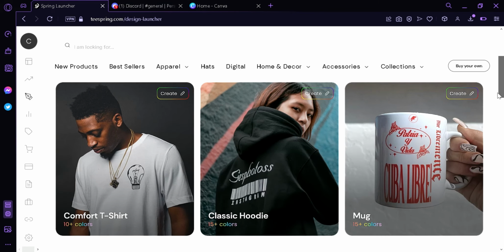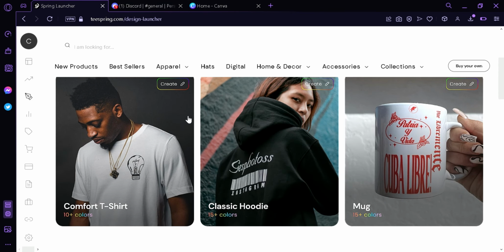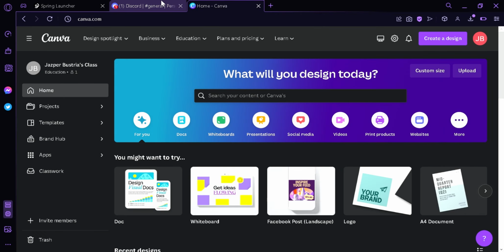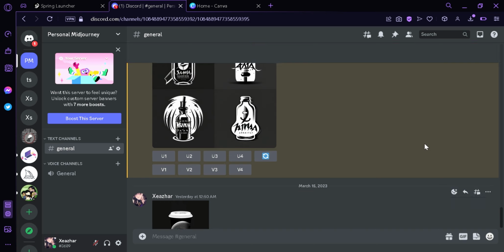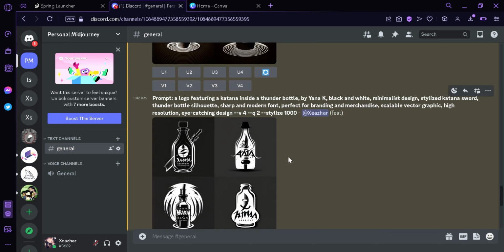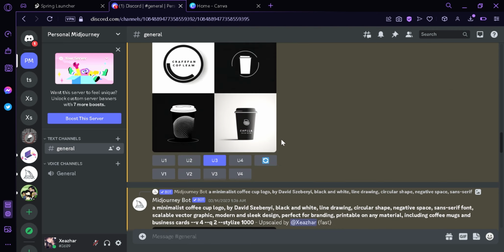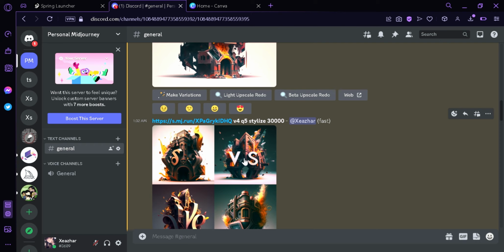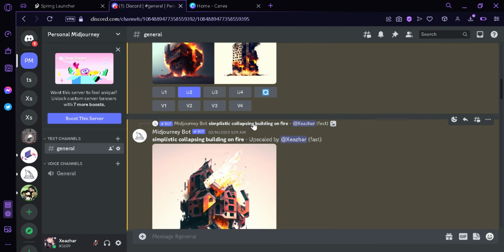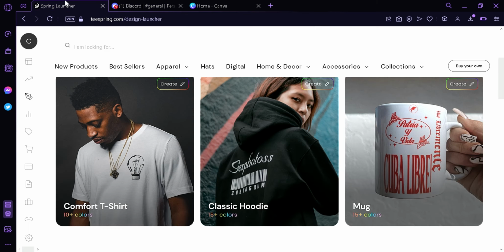Now you can create your own design inside Teespring, or you can use other websites such as Canva, or you can use the AI called Midjourney to create designs for you, just like I did over here, where I asked Midjourney to create me designs that I like, different logos, different arts, and many more. Now, going back to Teespring, what we're simply going to do now is choose a product that we want, and we're going to choose a t-shirt. Then we're simply going to click on create.